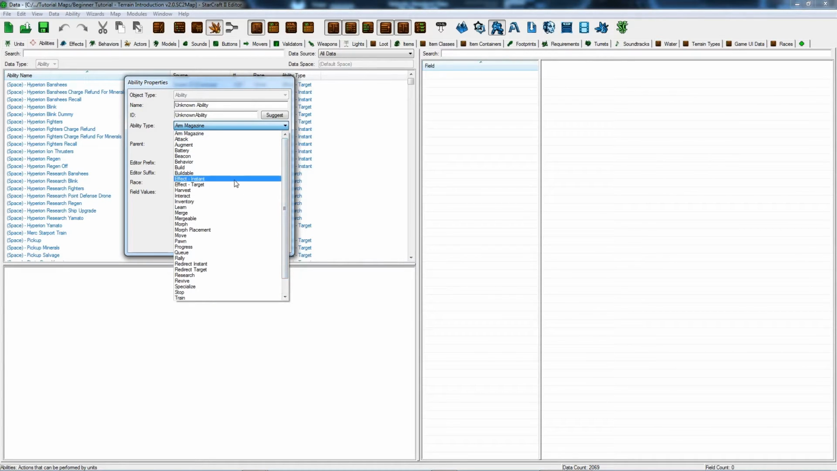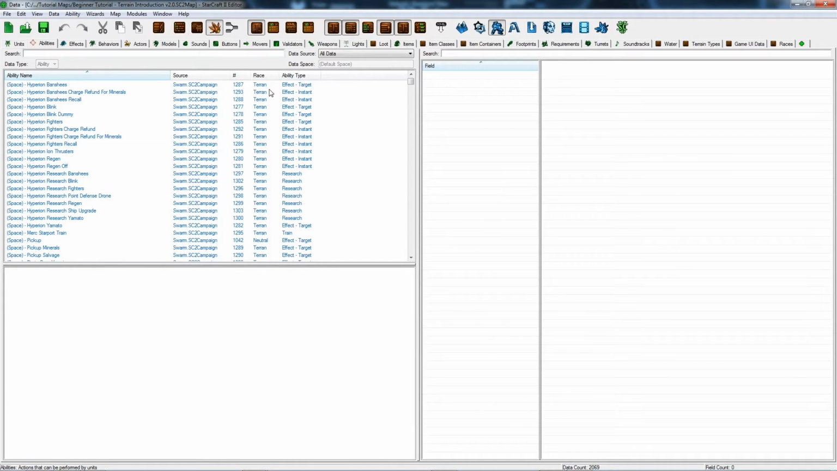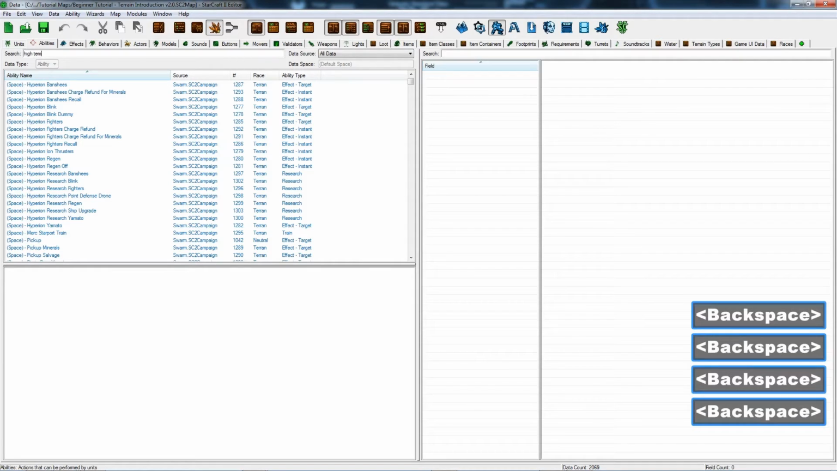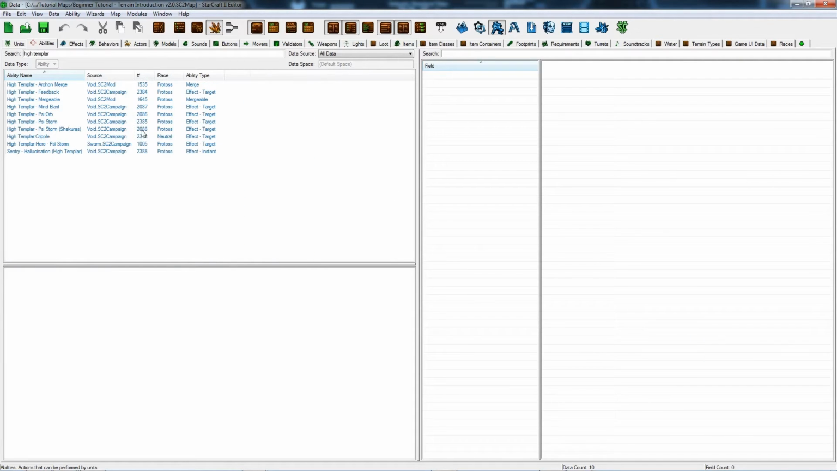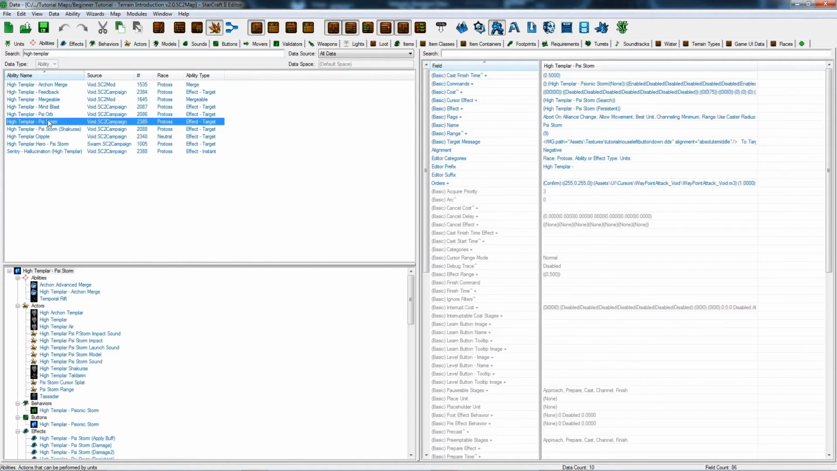So now I've explained all of these, and I don't think you're going to use all of them, but I think we'll just go into detail about the effect instant and the effect target. Those are the abilities I will be explaining. So the example that I'm going to use is going to be the High Templar's Psionic Storm ability. So let me just type this right, High Templar. And that's going to be the Psionic Storm here.